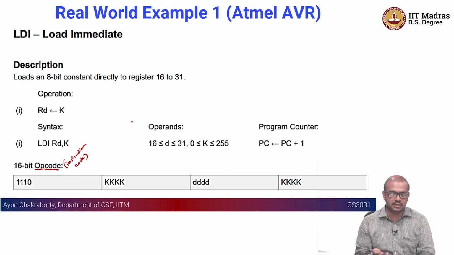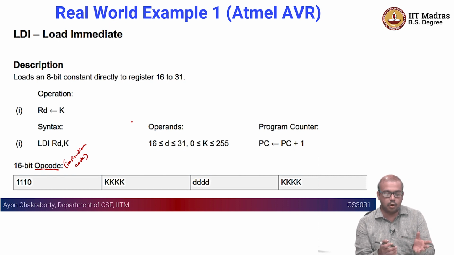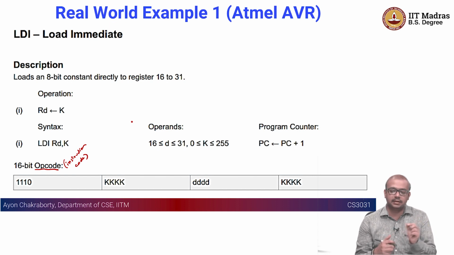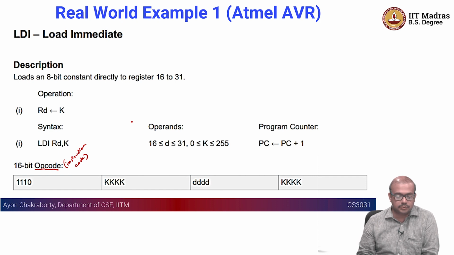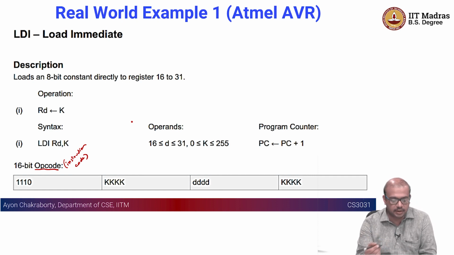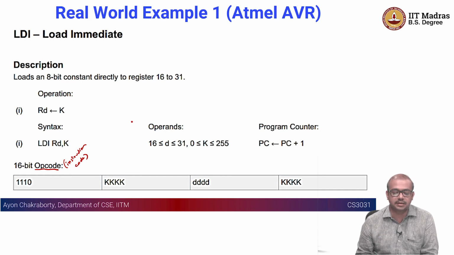Whereas in this case, this document called the entire instruction an opcode. So you just clarify what exactly is given to you. Okay, so the entire thing is called an opcode. It has 16 bits, and as you can understand, this is a load immediate instruction.